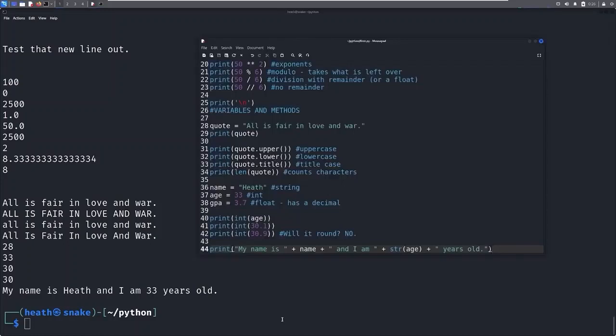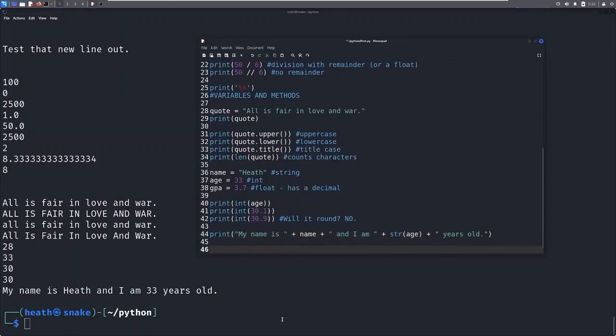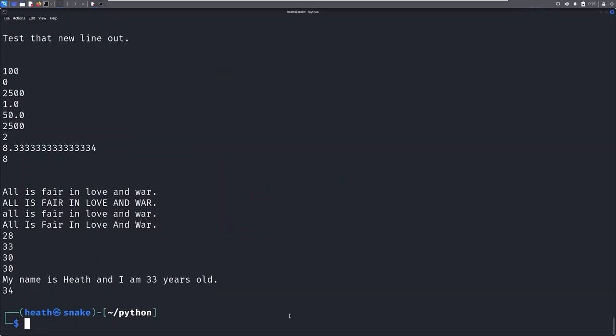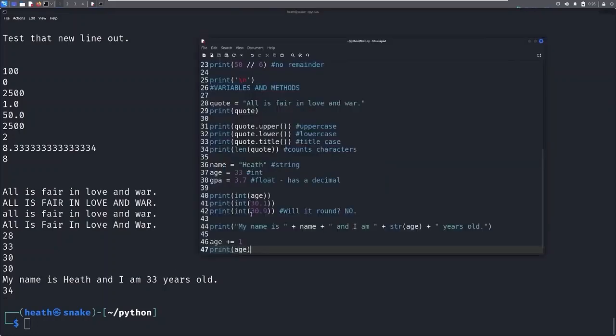Perfect. Now, what happens if I am a year older? Well, I could take age and do something like plus equals 1, something like that. And if I print age now, hopefully, we are seeing 34. You can see 34. Now, this is what comes into play.